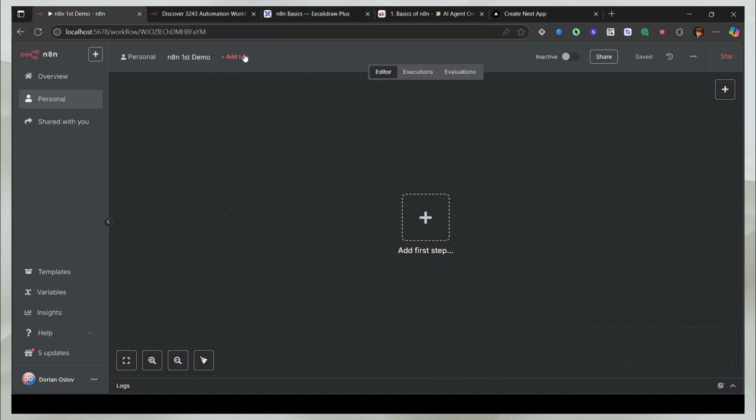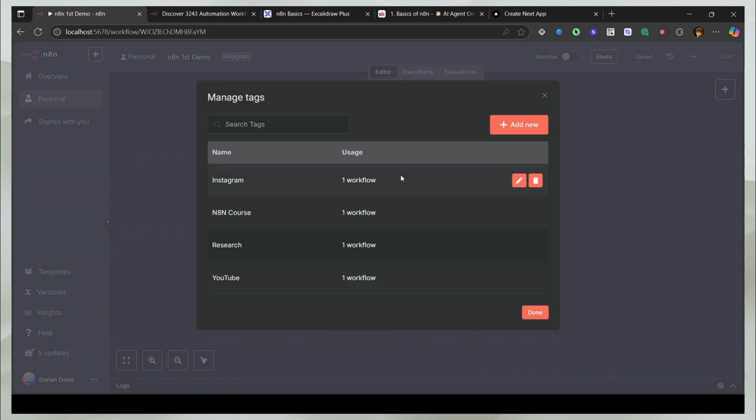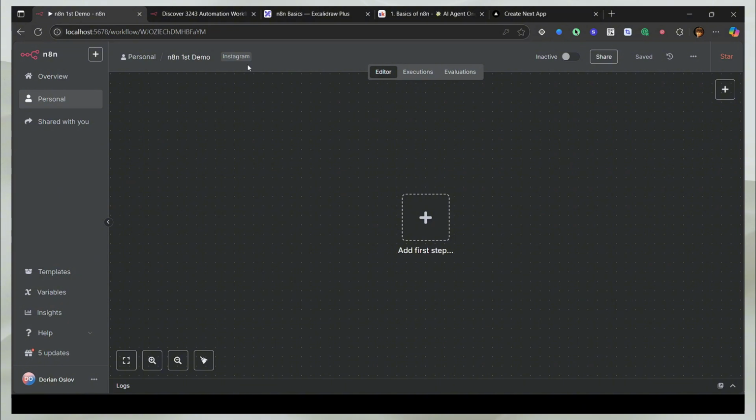So suppose you can add a tag and you can just say that this workflow is for Instagram, and then you can create and manage tags as well. So I'm just going to create the Instagram tag, and I can manage tags from here. So I can tag my workflows. For example, if this workflow is going to be something related to Instagram, I can tag it Instagram. And you can also have multiple tags. So this is not just a one tag thing. You can have as many tags as you want, depending on what it relates to.